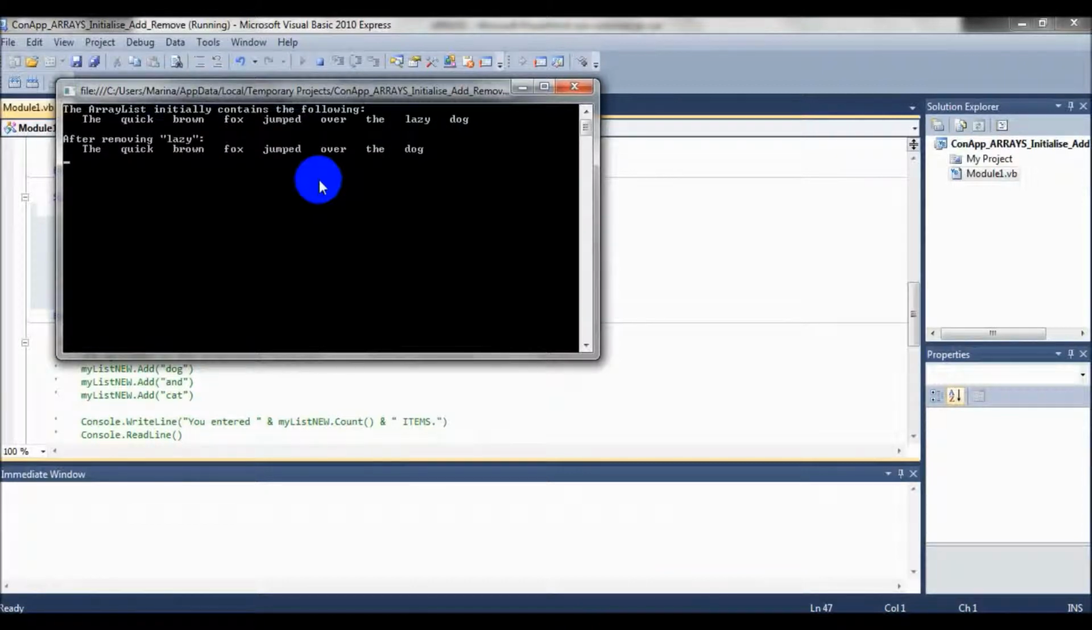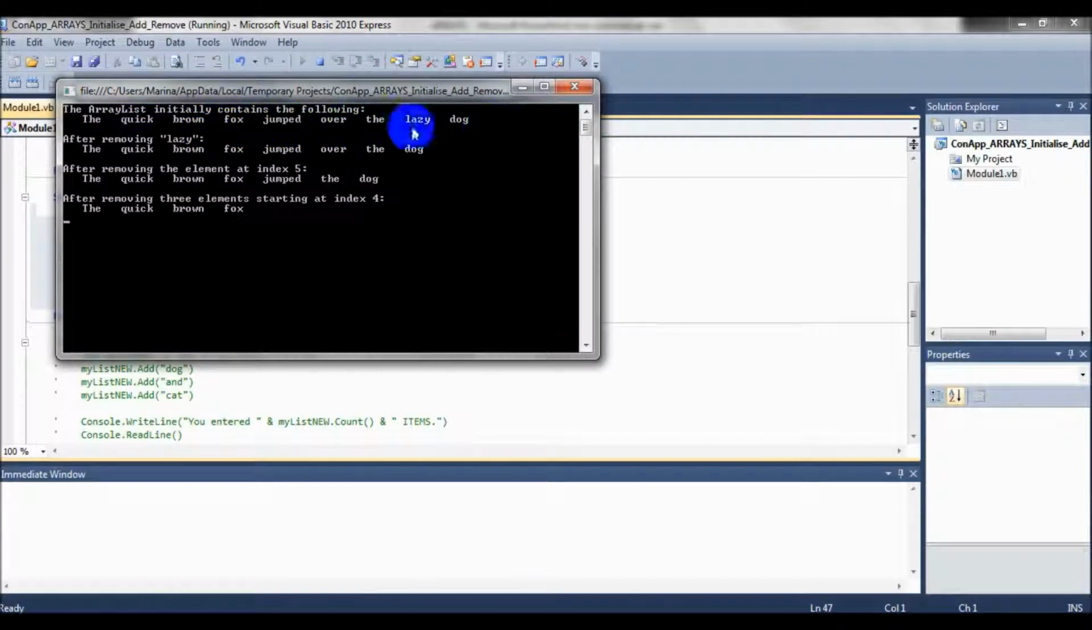That's removing the word lazy. The quick brown fox jumped over the dog. Removing element at 5: 0, 1, 2, 3, 4, 5. So jumped the dog. Over is being removed. After removing 3 elements starting at index 4, because we said from 5 onwards: 0, 1, 2, 3, 4. So over the lazy dog, or over the dog, yeah, the dog has been removed. So the quick brown fox.